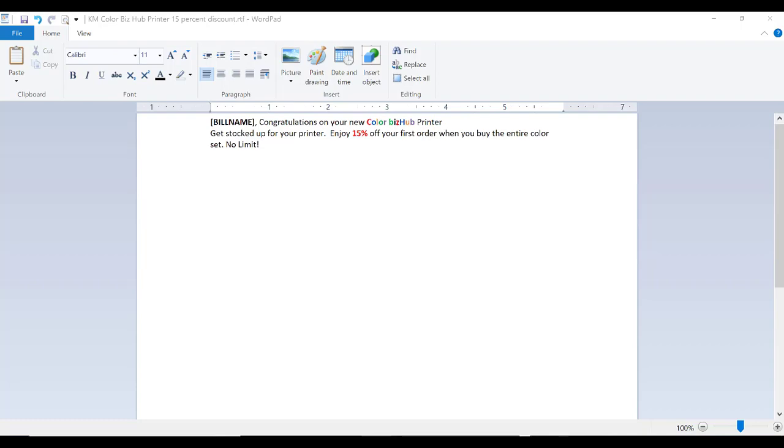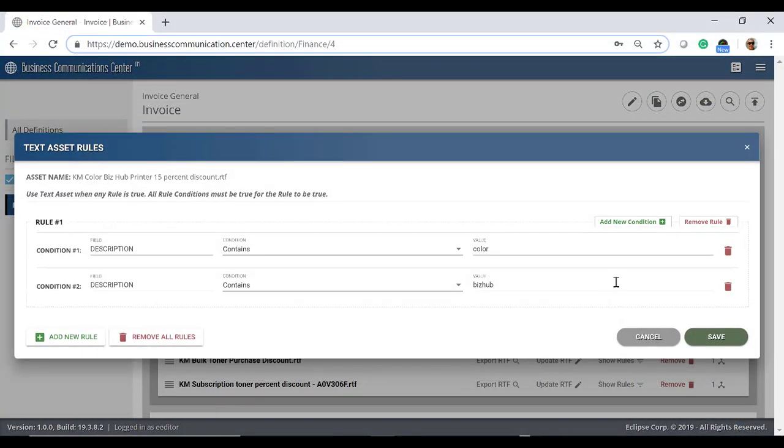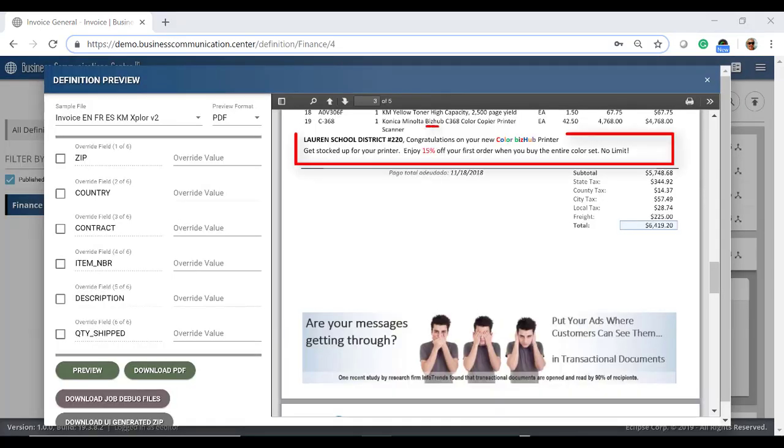Now let's look at the rules. Here you can see our rule has 2 conditions: if the description contains color and BizHub. Note that you don't have to worry if the user has purchased 2 color printers. The ad will only run once. Let's go ahead and preview our form. Here you can see our color BizHub printer ad has been inserted on line 19.